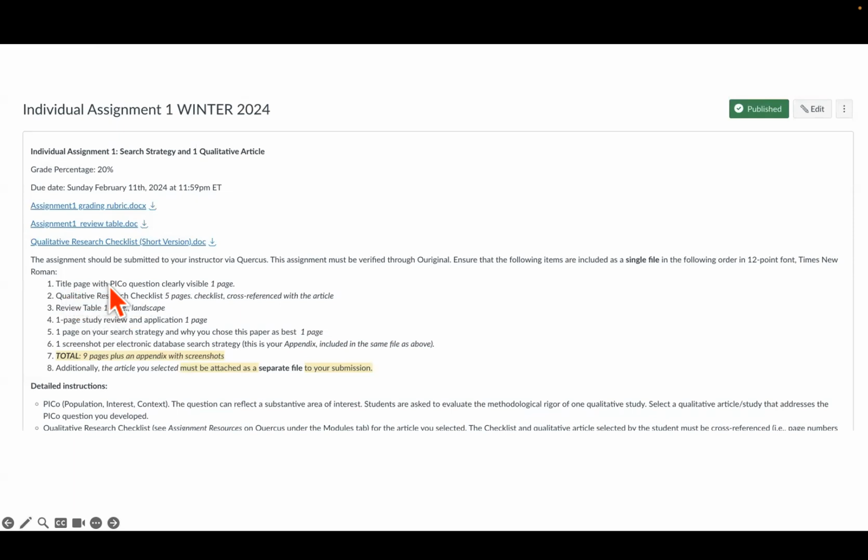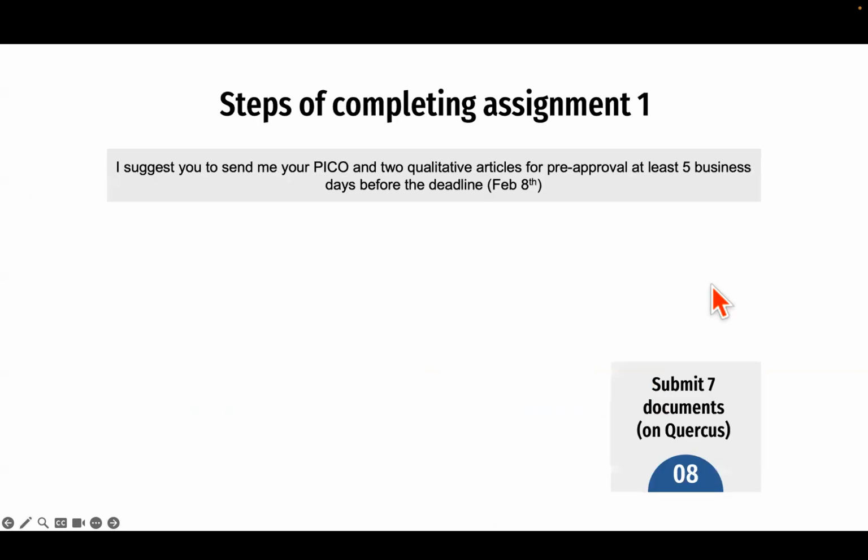You are going to create your own title page. It's just one PICO question and a breakdown of the components. And then you have your own style of 1-page study review. It's just like double space 1 page. And screenshots of your strategy, justification, a screenshot of your databases, and the PDF version of your article. So you are going to see exactly what I see here from Quackers. Okay, so after you complete everything, the final step is to submit 7 documents, 9 pages on Quackers.